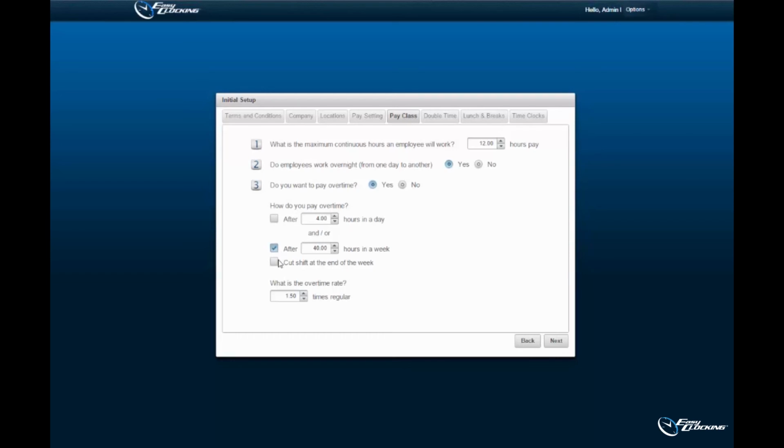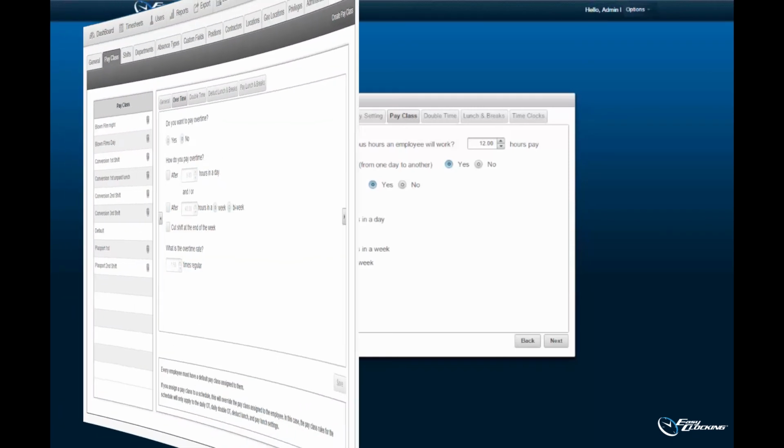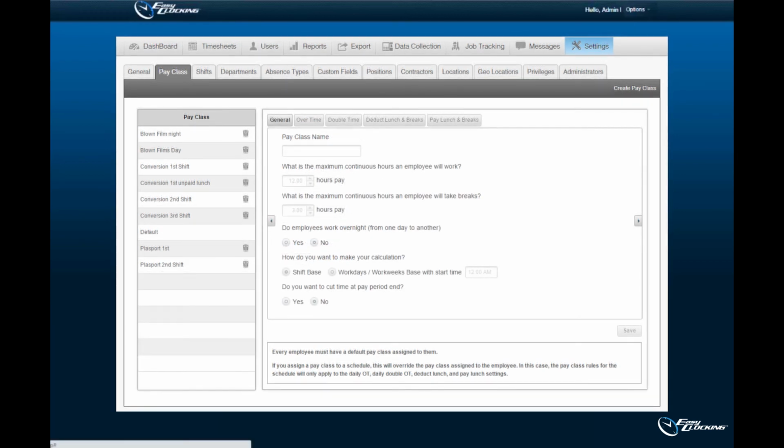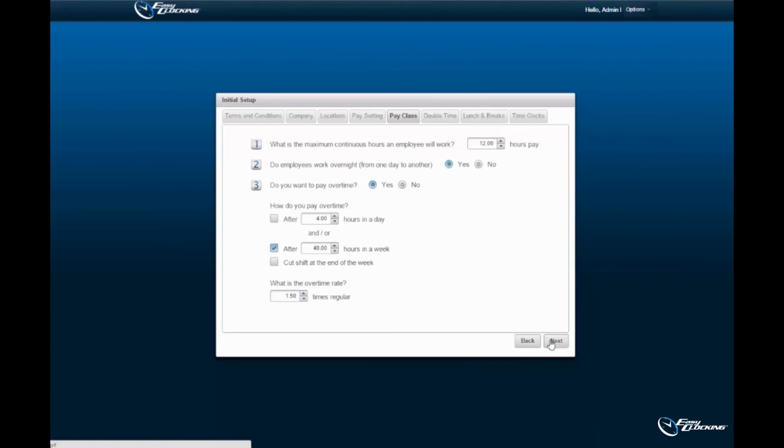Selecting the Cut Shift at the end of the week option will only affect the overtime policies set within the software. Overtime policies will be applied until the end of the pay period or work week. You then have the option of specifying the overtime rate within the What is the overtime rate option. You may assign different pay class settings at a later date within the Pay Class sub-tab of the Settings tab. Select Next to continue on to the Double Time tab of the initial setup.